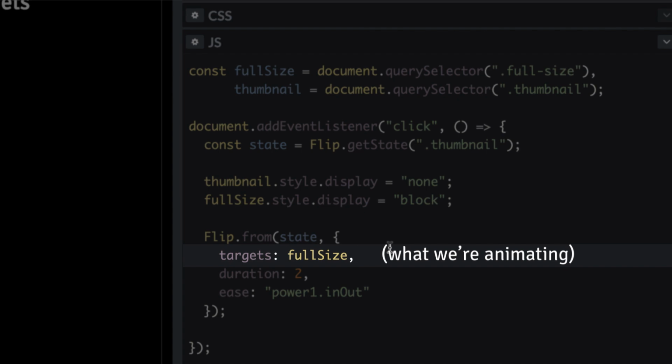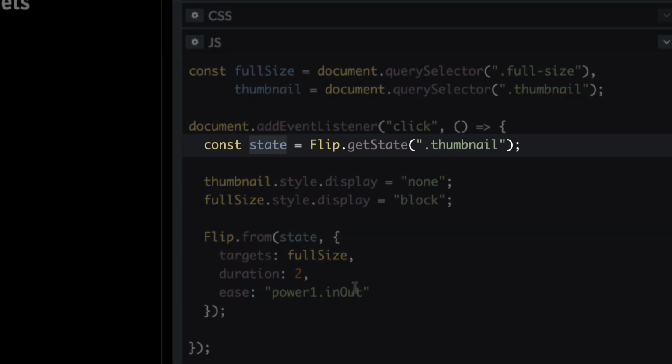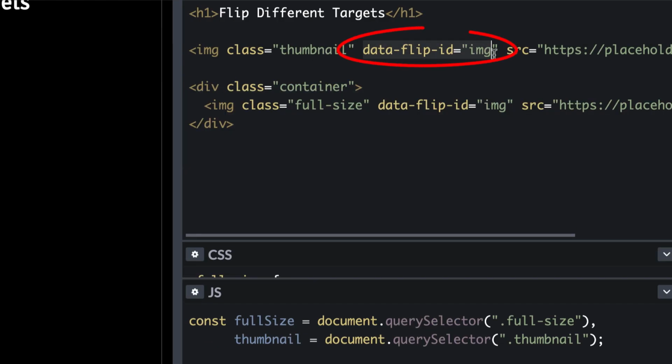But what might be confusing is that, wait a minute, the full size was not captured. There's no state information for the full size element in this state object. So what is it going to do? Well, remember, in the markup, we set the data flip ID to image here, and this data flip ID is matching. This can be any string.